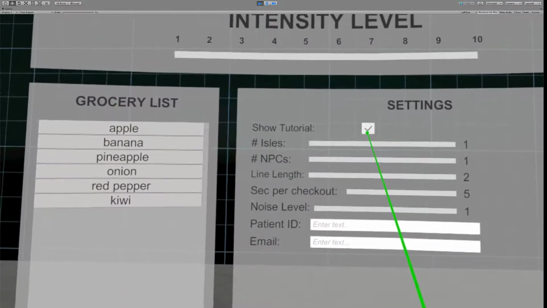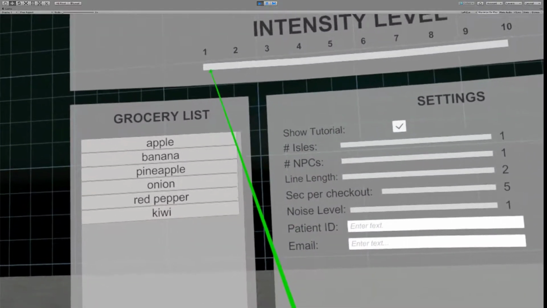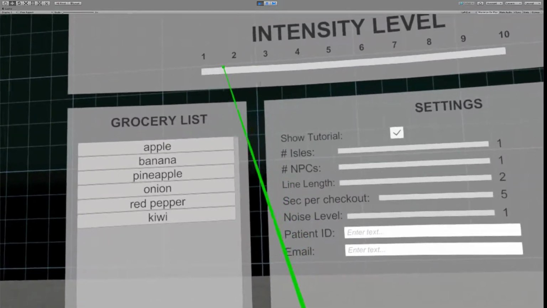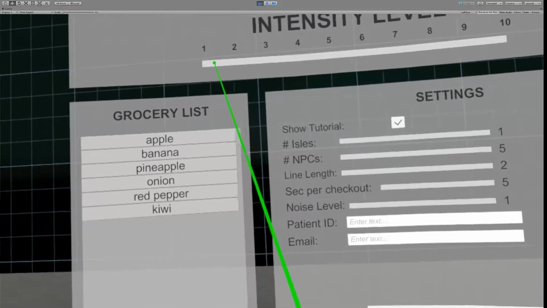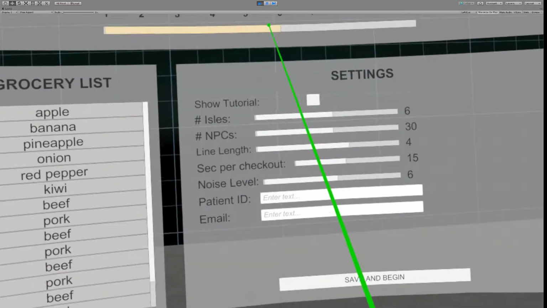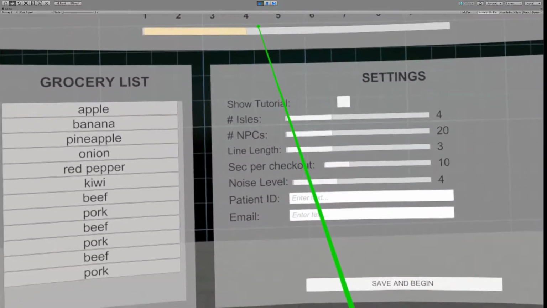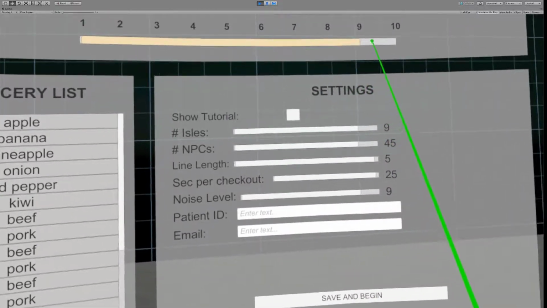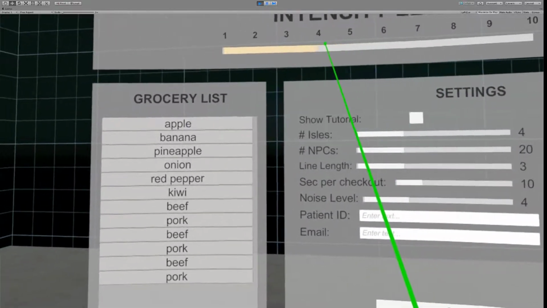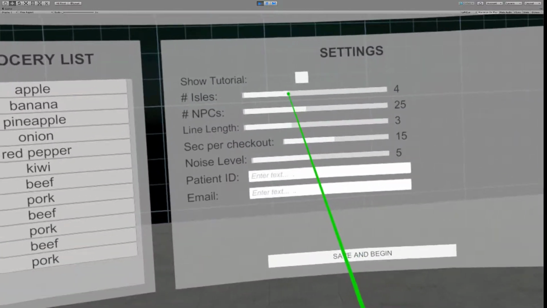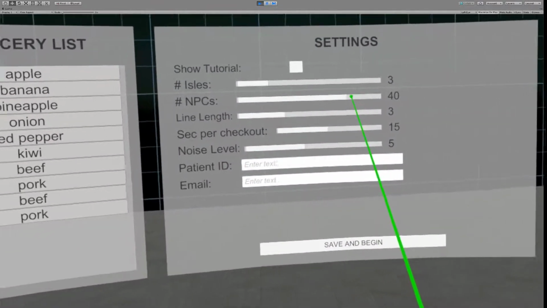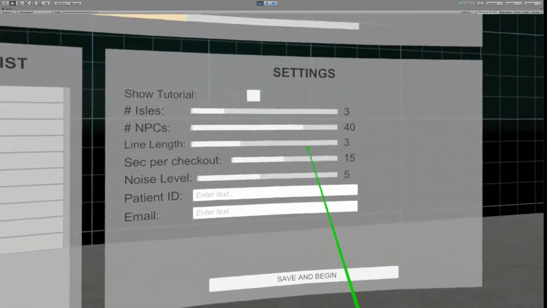We've got show tutorial. This is only active on level 1. If I change it to some other level here, you'll see it deactivates. And if I move this back and forth, you can see that all of these settings down here on the bottom right are adjusting depending on what the intensity level is. And then, of course, once you set it, you can always come back here and change it to whatever you want. So I can turn up the number of NPCs or whatever I want.